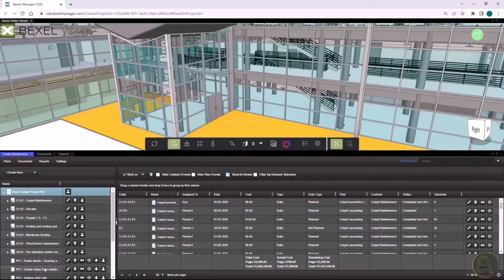Complete facility management is integrated within the BIM environment within a cloud-based CDE. To add a new FM plan, click on Create New button.